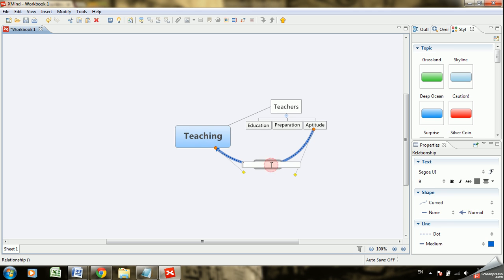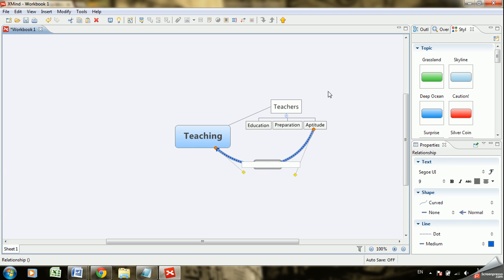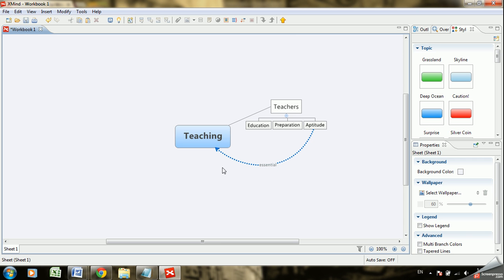And again, we can type in the type of relationship that exists between those two traits or functions by saying aptitude essential. You can go on experimenting with the range of things, but I believe it's quite an easy software to navigate.